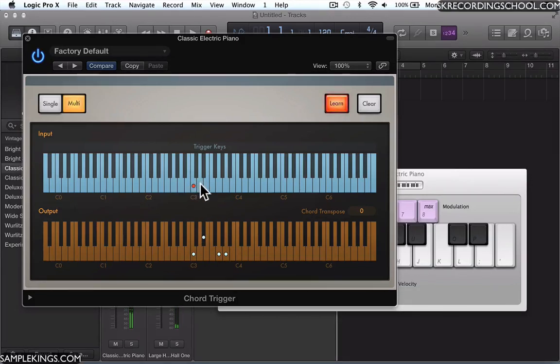And the next one, this one, I want to do just a major. E, G, and then hit the B. So we got a major 7th chord there. And then for this one, I'm going to do a C to here, to an E flat, to here, to here. And so that was the learn process.